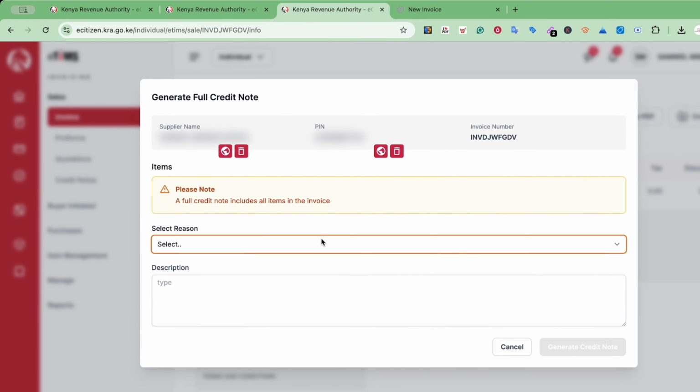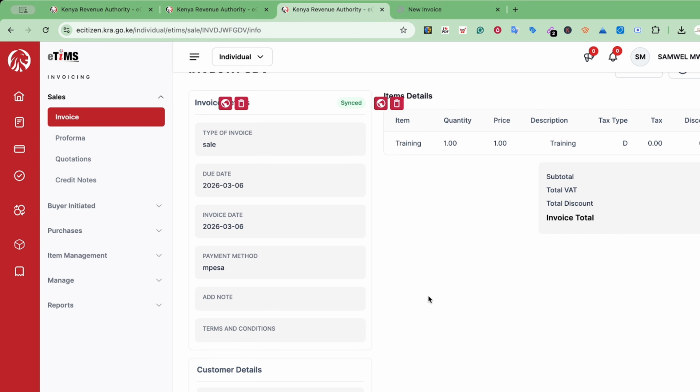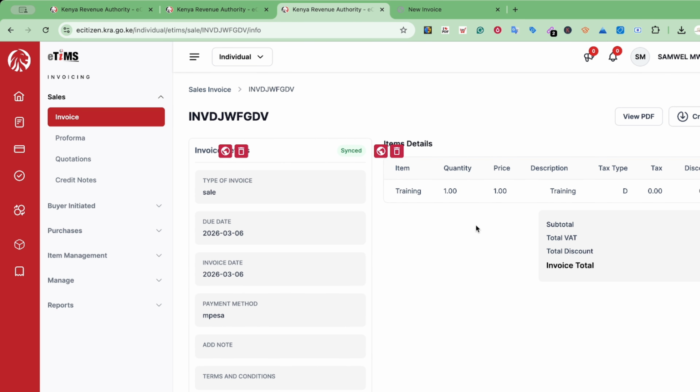You have to give reasons for why you are raising this credit note. Is it a missing quantity, damage, or refund? And once you do that, the credit note is raised. So this is how you do a credit note on eCitizen.